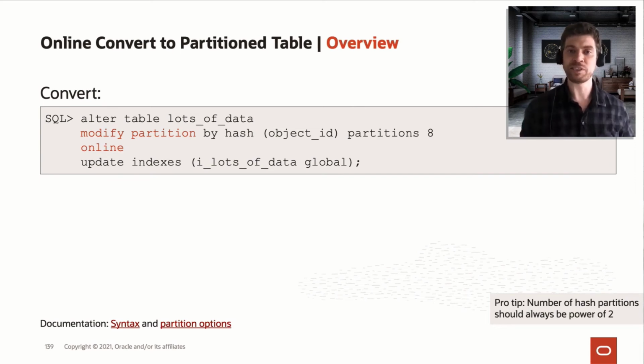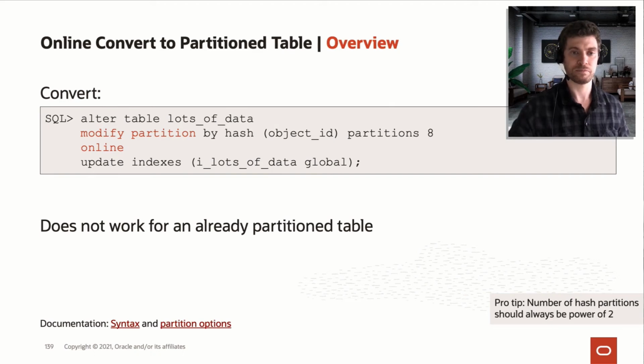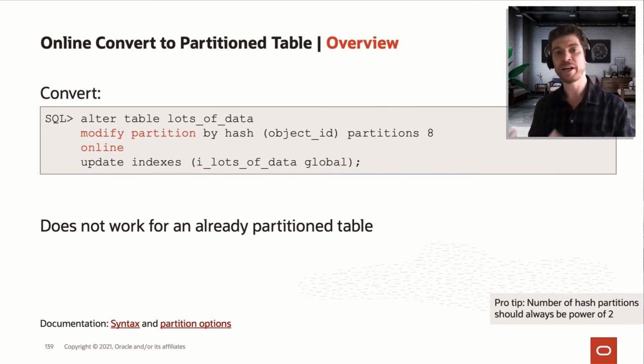We can also use the online table move to partition an unpartitioned table. So we can partition a table on the fly with this feature. It does not work for an already partitioned table. Actually, if you want to modify a partition schema, this feature came out after 18c, not 12.2, so you can modify from range partitioning to hash partitioning. But if you are still in a 12.2 database, what you need to do in this case is still to use DBMS_REDEFINITION.